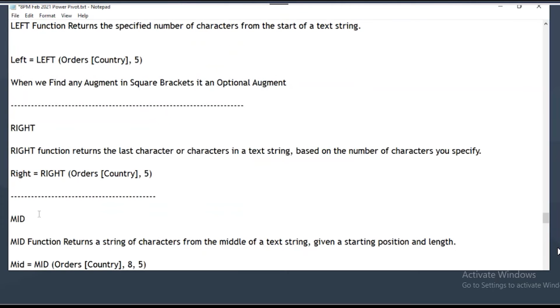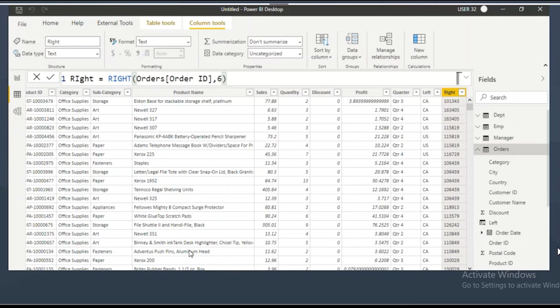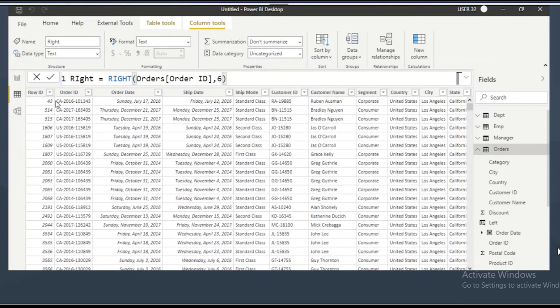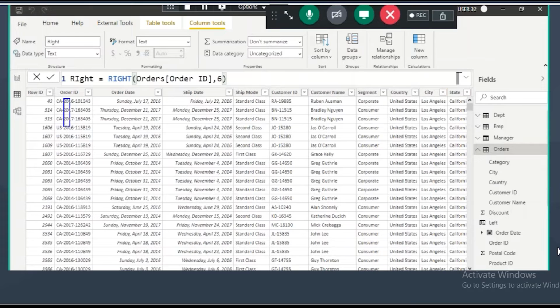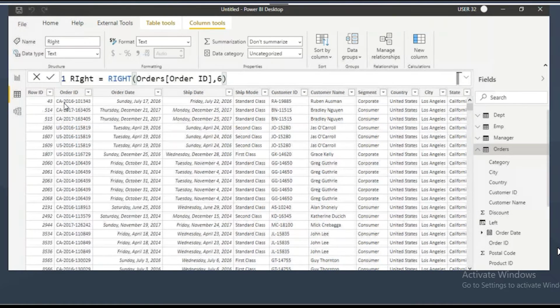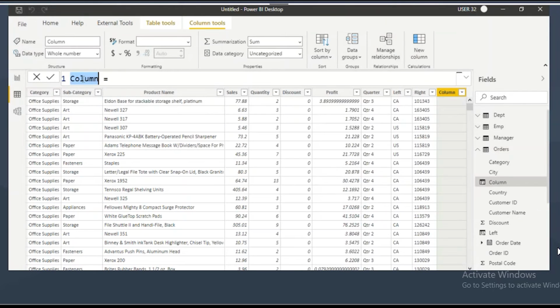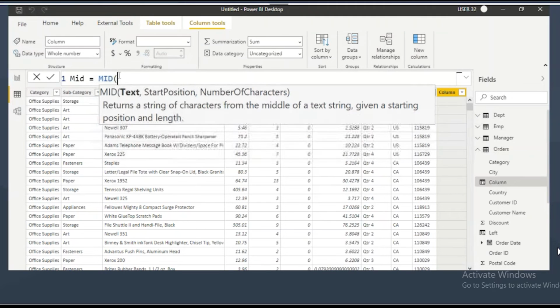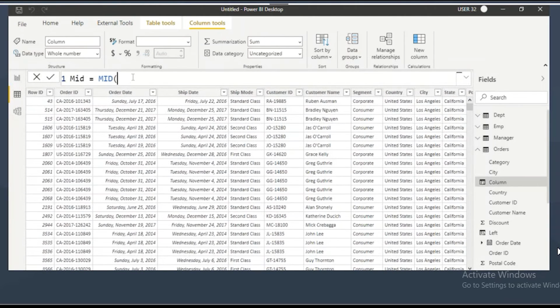Same way, when you want middle characters, there is a function with the name mid, guys. So take an example in the order ID. I want middle characters. This 2016, 17, 14, you have, right? I want the middle 4 characters. When you want the middle characters, there is a function with the name mid function. You can use the mid function here.